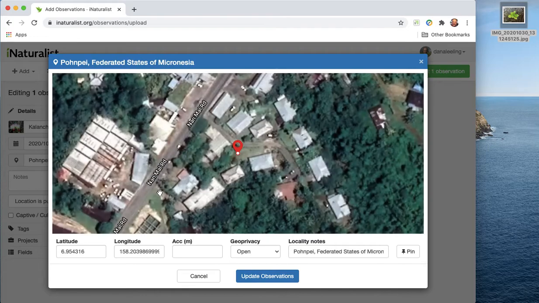So, in this case it is correct. It's picked up the location from the photograph. But if it did not, I would have to go to this screen to set the location. That is indeed where that plant is growing. It wasn't planted.